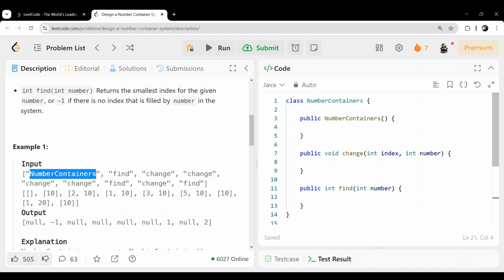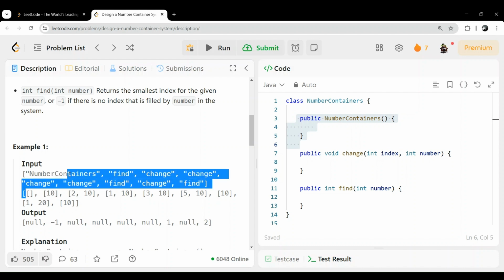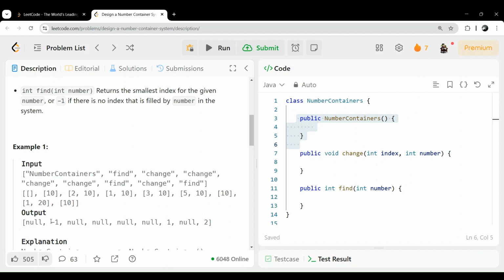this number containers input is basically calling this method. Okay, this is just a constructor. So this will initialize our system. So find, here you can see 10. We have to find the 10 in our number system. Initially our number system is empty, so it is returning minus 1.